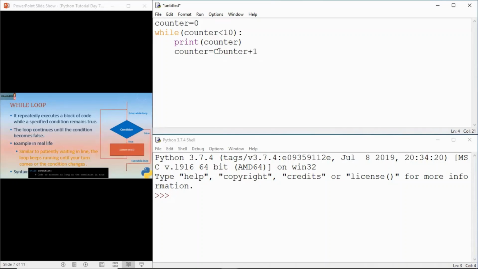Now, as I said, whatever variable you're using in the condition needs to be initialized. So I have initialized counter to 0. Then there is a condition that while counter is less than 10, print counter's value. And as I said, we have to change that value that we are using in the condition. So I'm changing it by writing counter is equals to counter plus 1. So every time it will be incremented by 1, so that my loop does not become infinite, right?